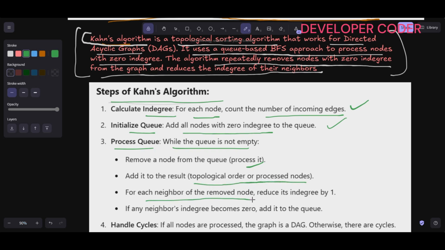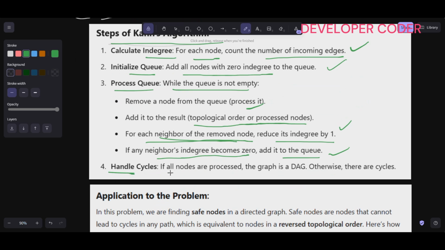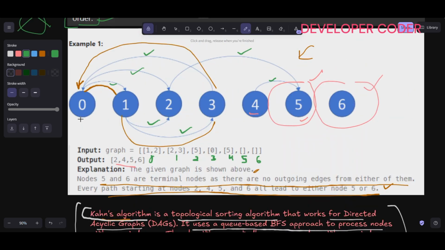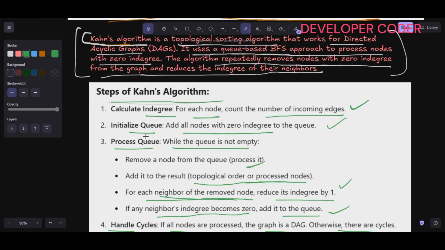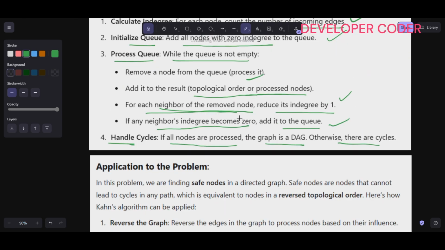For each neighbor of the removed node, we have to reduce its in-degree by 1. And if any neighbor's in-degree becomes 0, then we add that to the queue, otherwise not, right? And if all the nodes are processed, the graph is a DAG, a directed acyclic graph, otherwise there are cycles. So if starting from this 0 there is any cycle, then we are not going to add that in our output. If starting from this 4 there is no cycle, then we add that 4 in our result, right? So this is what we need to do. Kahn's algorithm is beneficial for us in this case.